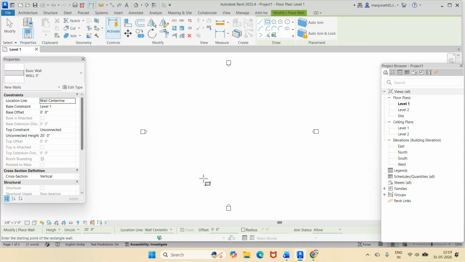The moment you click that, you can see here some characteristics of the wall. What is that? The height, which is unconnected. I want the top of the wall to be connected to level 2, and then I will just click on level 2 here. Before that, we will first name the levels. Basically, level 1 is the ground floor, and level 2 is the first floor, or the roof of the ground floor.